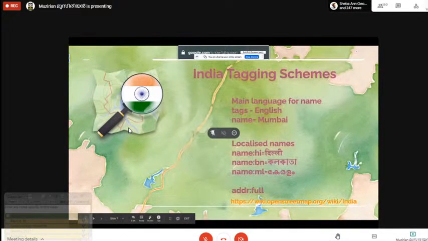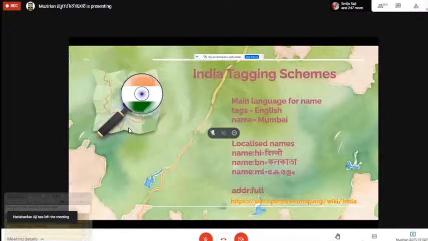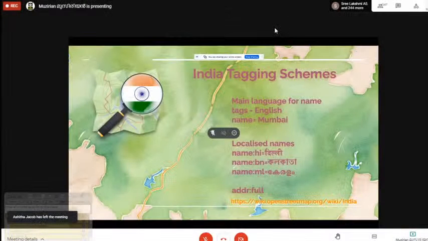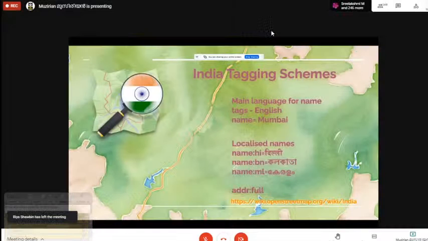So in the wiki, there is a common tagging scheme for all the objects, but every country or local area might have a specific tagging scheme, which might be able to specify the objects there easily. So in India, we have a tagging scheme specified under the India wiki page, which our community came up with, which is the best way to represent data here with respect to our Indian policies and customs. So our community has agreed to use the main language as English.